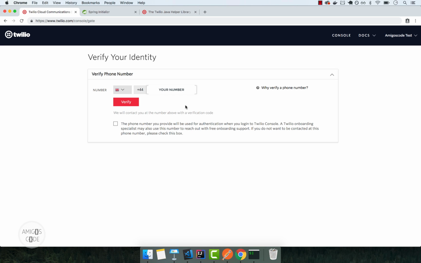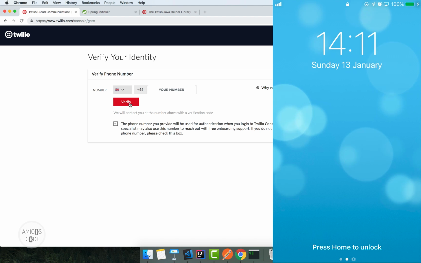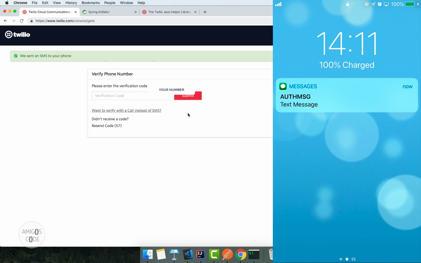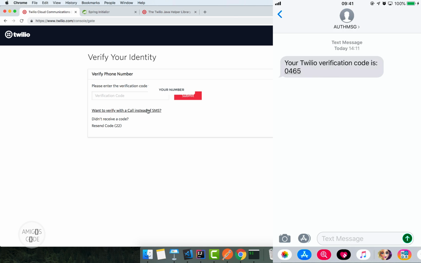And right here, you can see that I'm actually recording my screen. So you see that we will get an SMS very soon. So now I'm going to click on this checkbox and then verify. There we go. So now you can see that I did get an SMS. So I'm going to open that up, and there we go. So you can see my verification code. So I'm going to enter that, 04 and then 65. Submit.